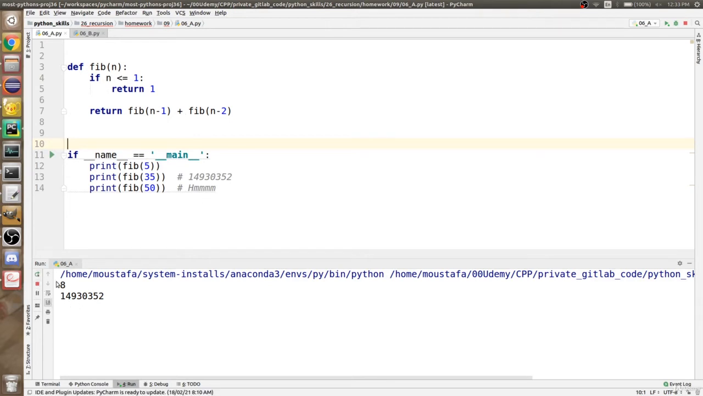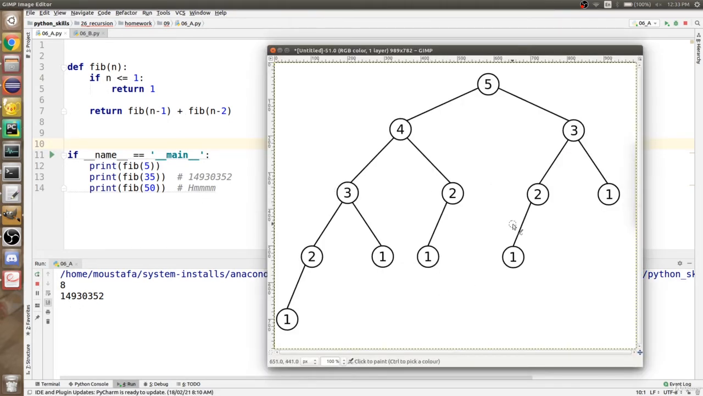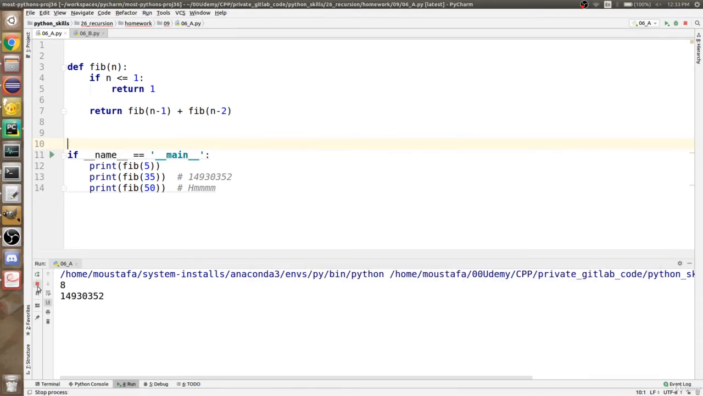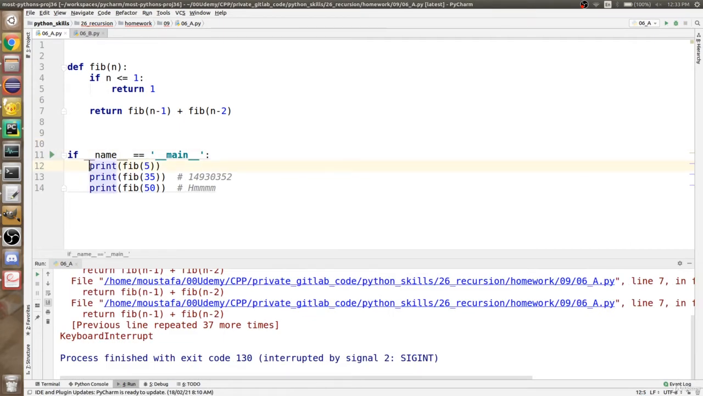What is the problem? Look at this screen. Try to guess what is the problem. Here is a question. How many times has this function been called with F3 to do a computation for it? Twice. Here and here. How many times has this function been called with F2? 1, 2, 3. If you have a recursive function, let's make it f of 50. Okay, I would like to show you what's going to happen here. Let's print it.